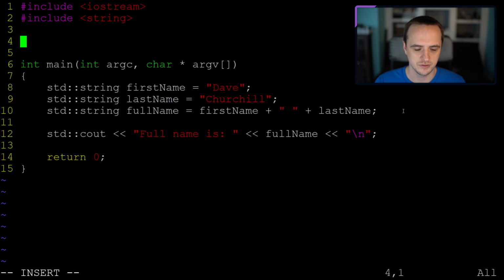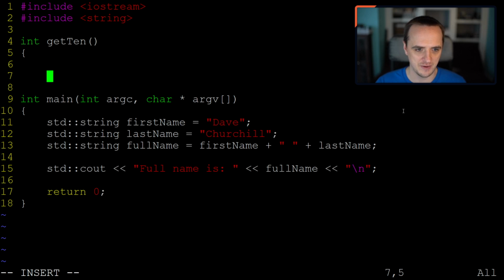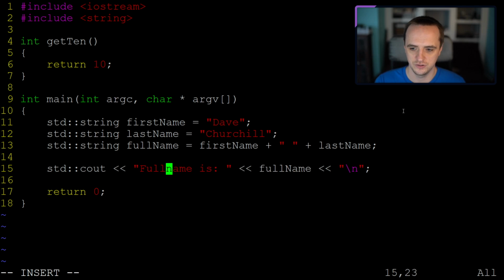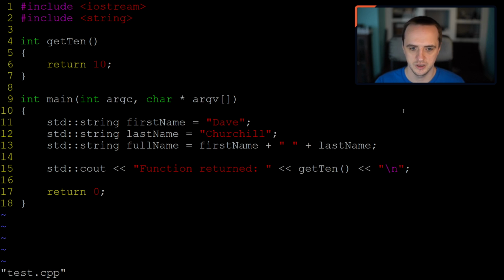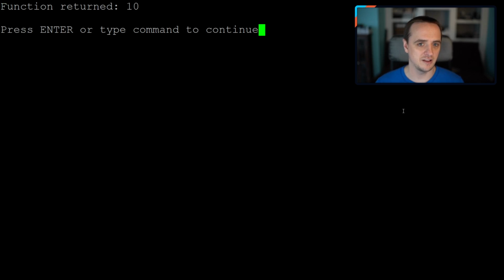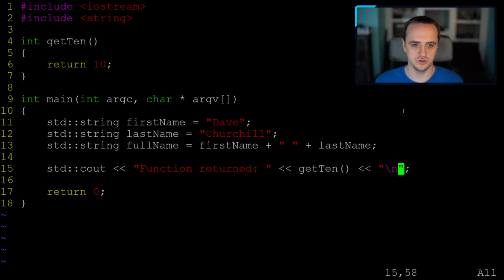All right, so now let's write a function. My function is just going to return an int, and I'm going to have a function called get10, and that get10 function is going to return 10. Down here, I'm going to say function returned, and then get10, and then a newline. Let's run that. That operates as you would normally think: you take this function, you call it, and it returns the value that you thought it would.